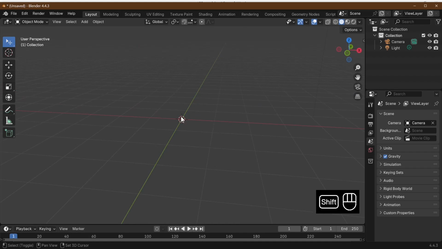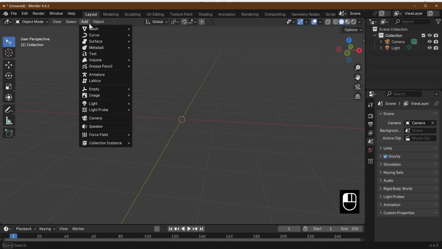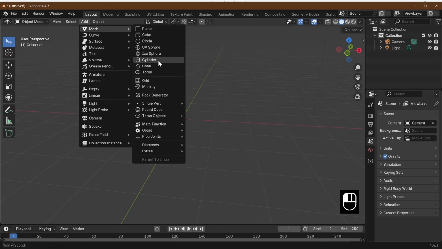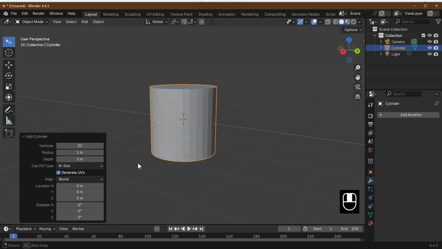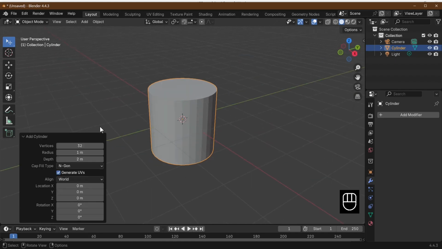So if we press Ctrl and A and go to mesh, in fact I'll show you a different way of adding things in that you might find easier for now, but you can always use Shift and A. Add in a mesh and we've got a cylinder. As you can see, this cylinder is our tree. I'll just reduce this down.